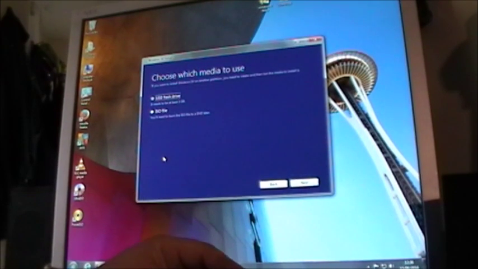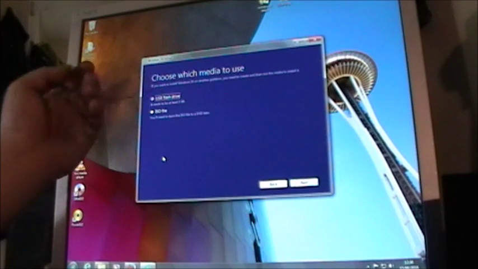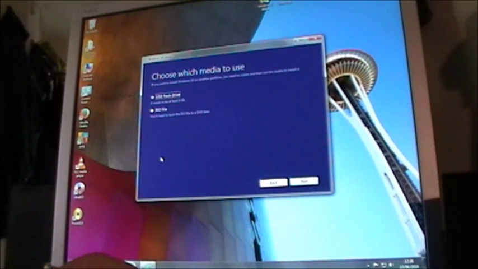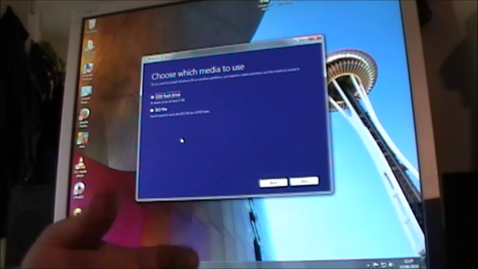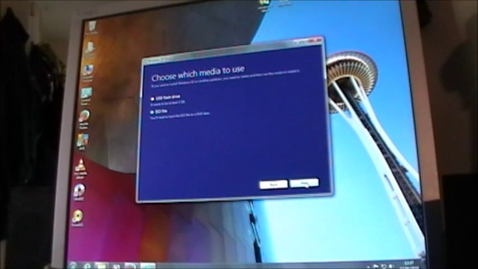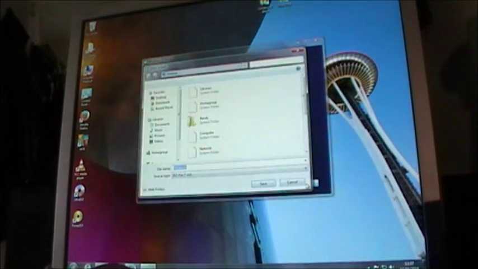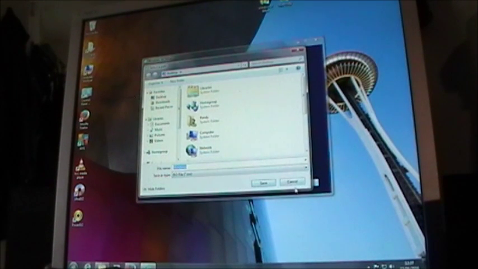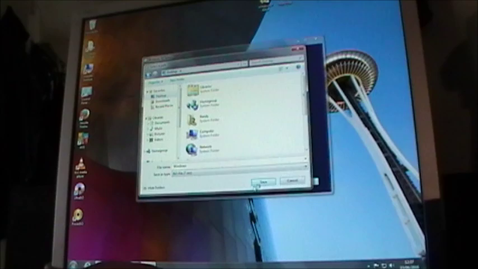Click next, then it gives you the option for a USB flash drive or an ISO file. So of course, to burn it to a DVD, I need the ISO file, so we click ISO file and click next. It'll come up with a destination. I'm not too sure where that is. I'm going to put it on the desktop just so I know where it is. And click save.